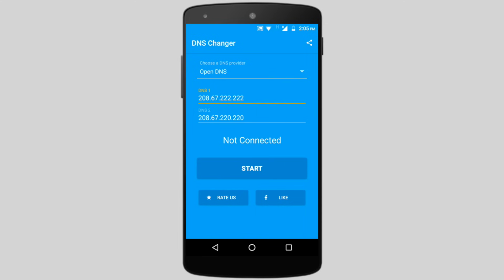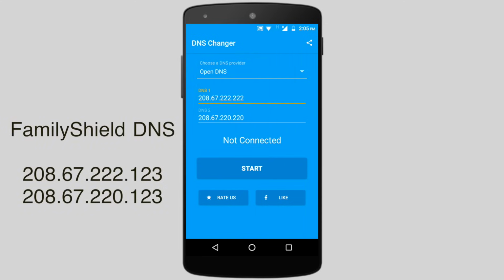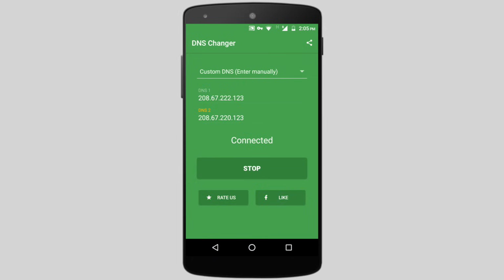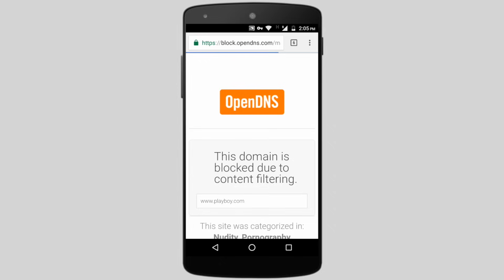So why is that? Well, one possibility is the default OpenDNS server will only block bloatware and malware websites and not the porn content. So if you need help with that, you will have to use the FamilyShield DNS settings, which is similar to OpenDNS. Just replace the last 3 digits with 123. And now if you refresh the page, you can see it's working.